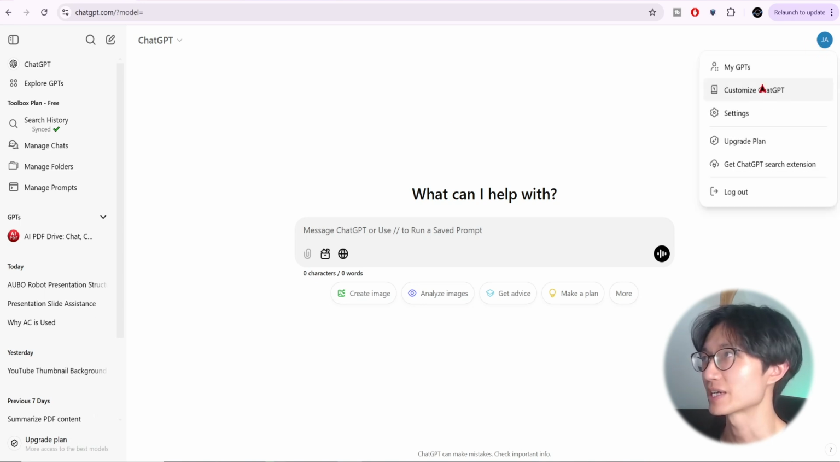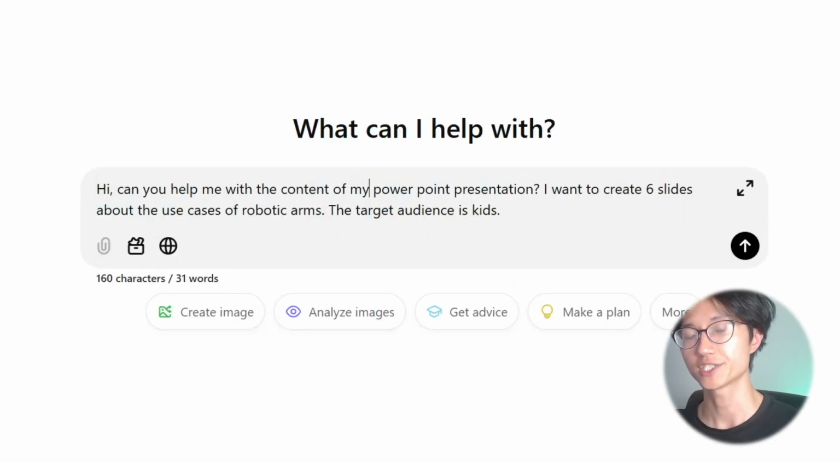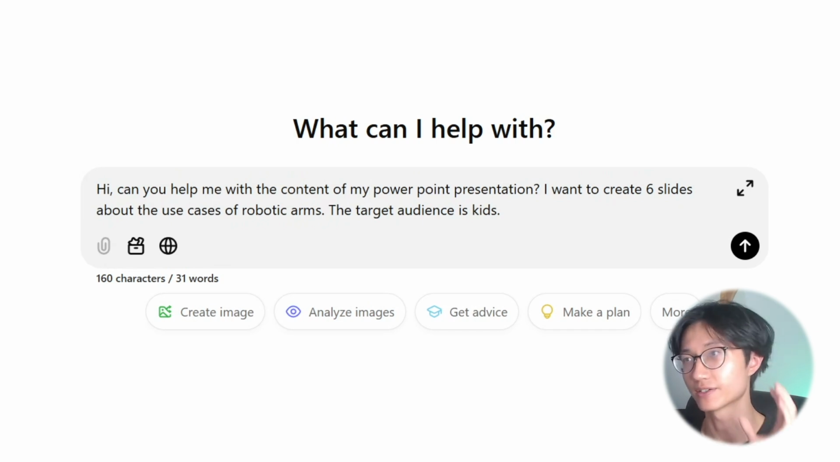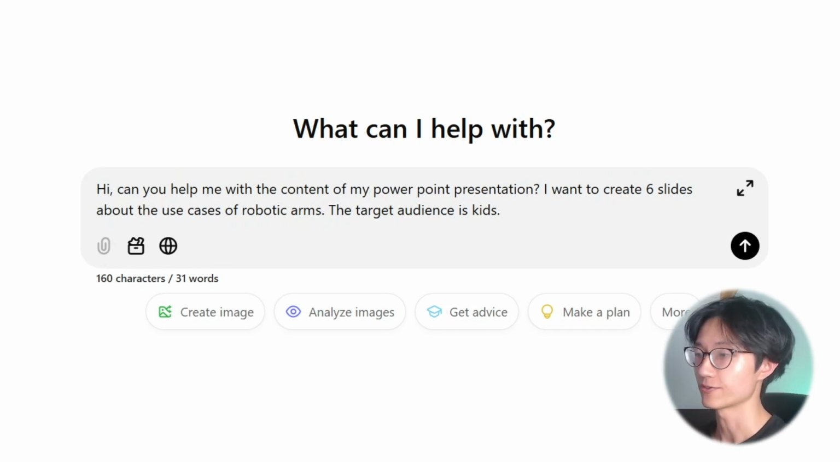As you can see, make sure to log in first, and you can see that I'm not in my paid plan. So this is just the free version. Then you need to ask ChatGPT to create some content for your slides. You can do it a few different ways. If you have existing content or script, you can just paste it in. Or if you have a PDF file with all the content, you can attach it.